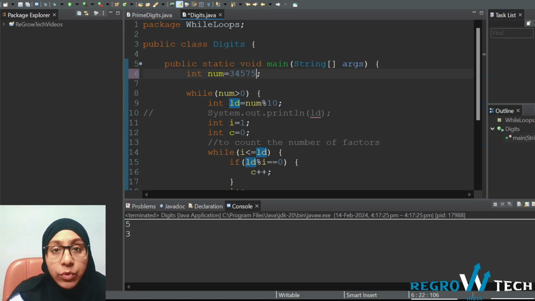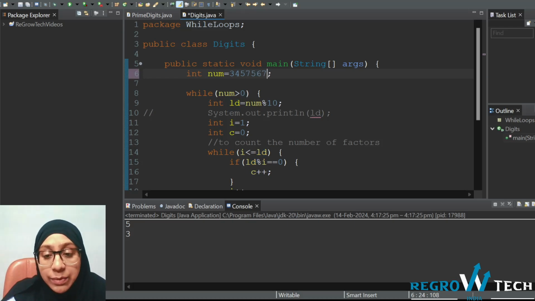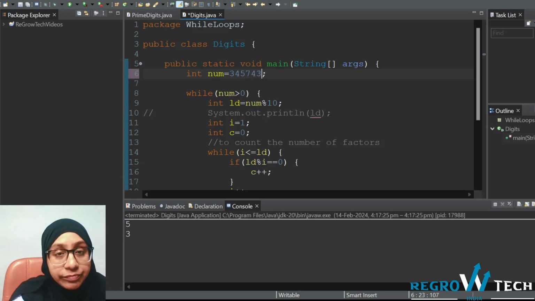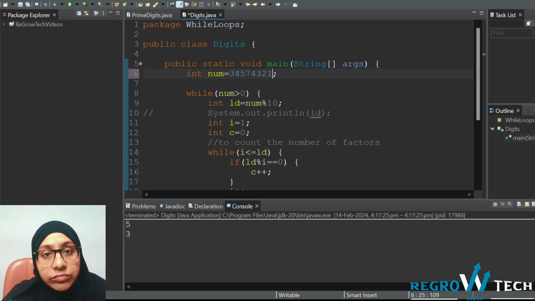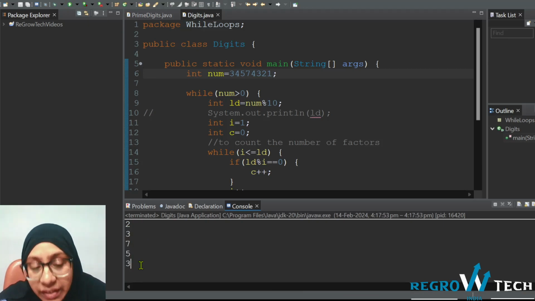Let's include some more numbers, and I have just given randomized numbers. Yeah, I think that should be all. Save it and test it. So 2, 3, 3, 7, 5, 3. Right? So that is your prime digits.